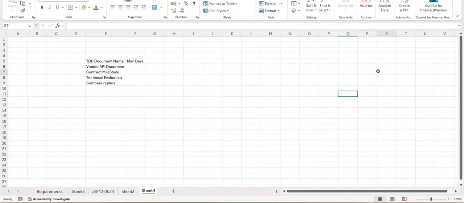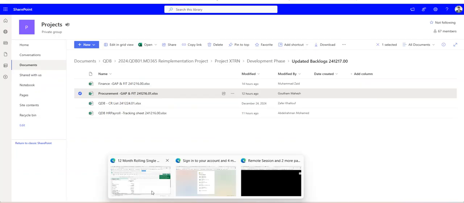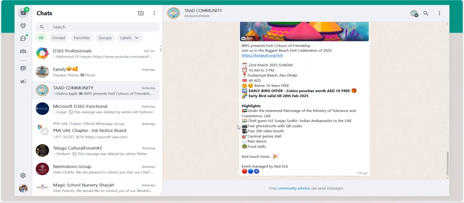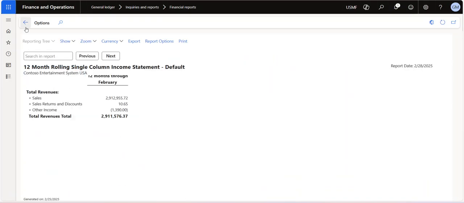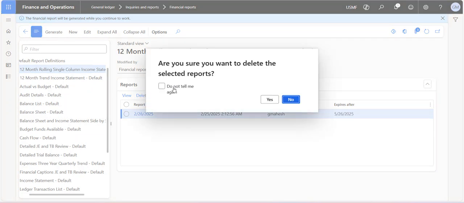Okay, now let me go back to over here. Now let me go a step back. So the report generation process is straightforward. There is no issue with that. If you have any issue with generation of the report, please let me know. If you have understood, that's fine.